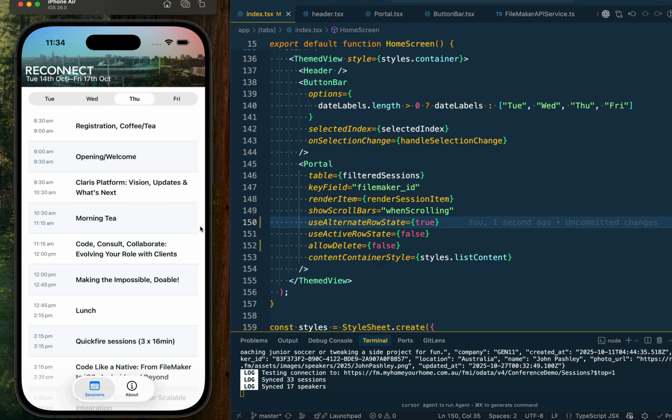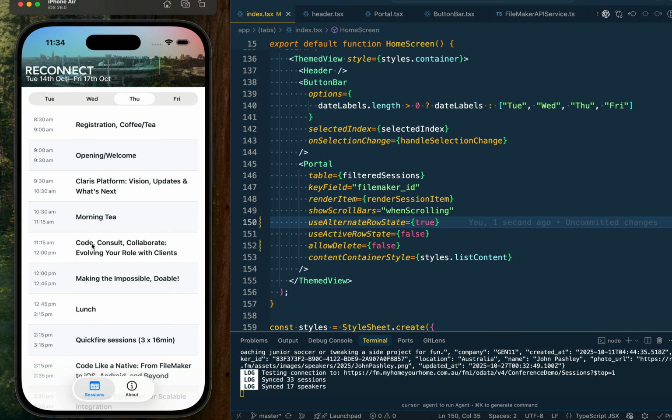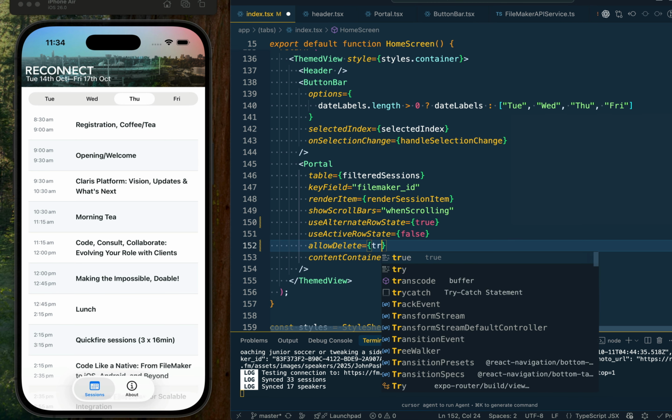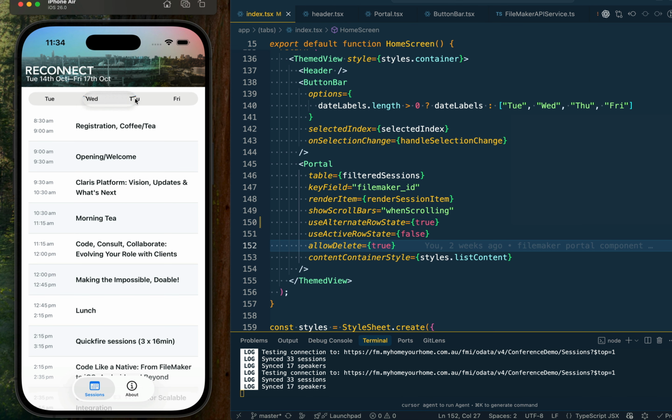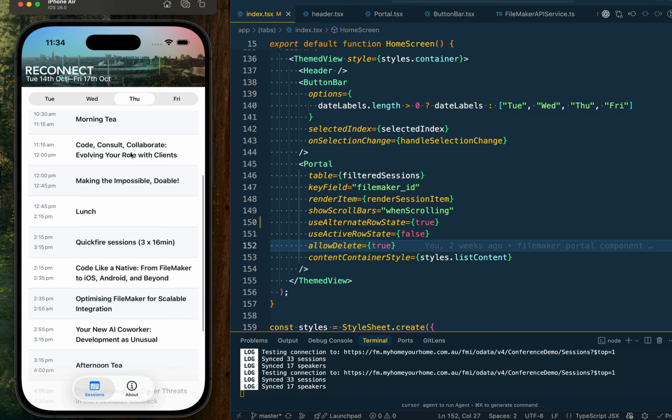We also have this option of allow delete. Now there'll be different options for how you'd want to have that work, but a common pattern in iOS is to be able to swipe across on the row. It'd be really cool if we had that in FileMaker, but that's how I've made it work in this app. So let's go to allow delete, change that to true, hit save, and now when I'm on one of these sessions, I can scroll across and get a delete option. Again, probably not what you want for a conference app, but kind of a cool feature.